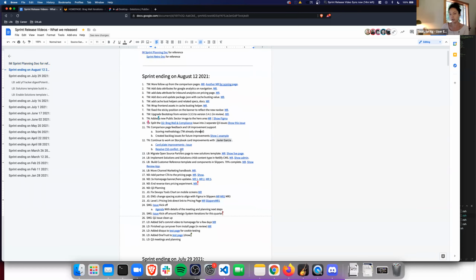Next is Barker, who is not here. Maybe an engineer can speak to her pieces instead of me. I can read them off. I'm not too familiar with what she was up to, but I can read it off.